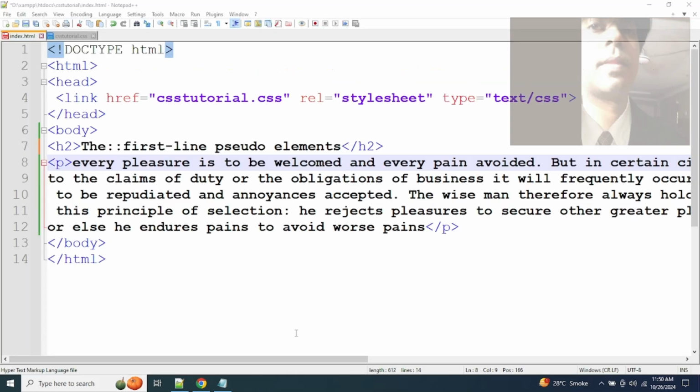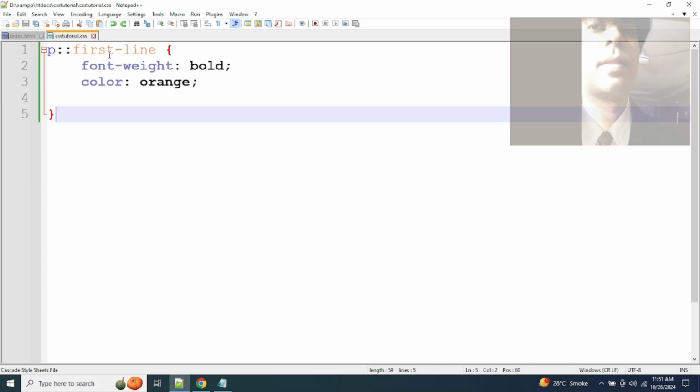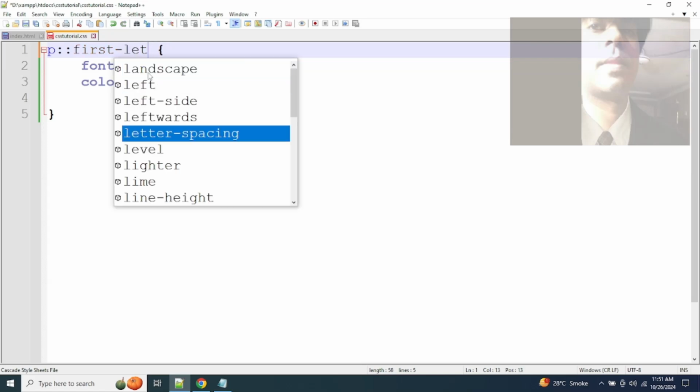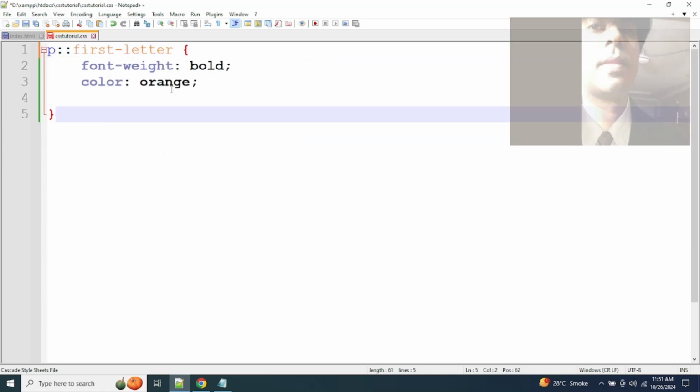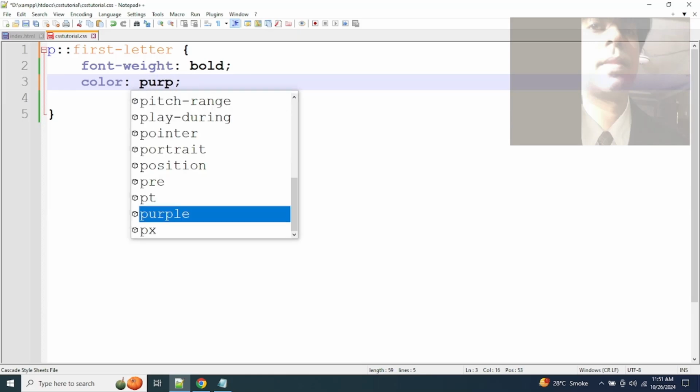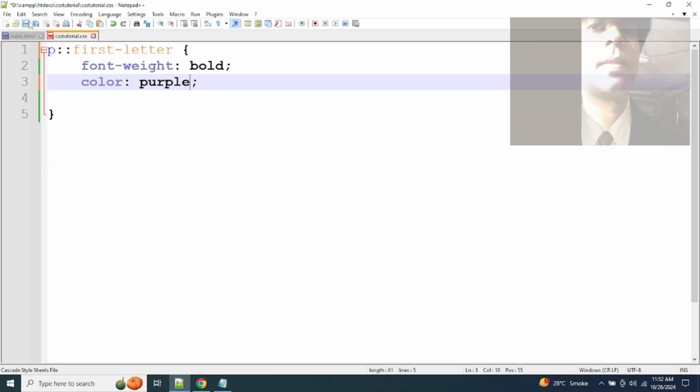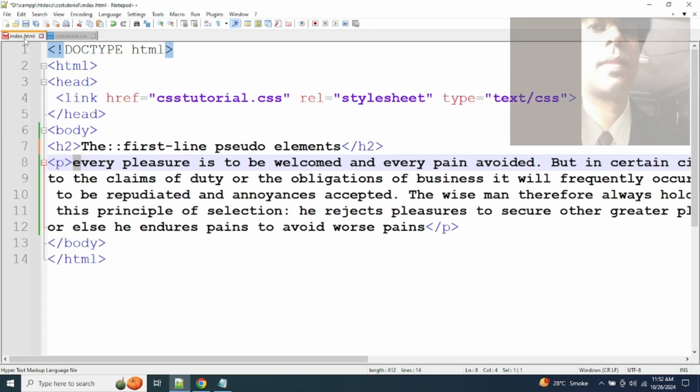Now we will use the first-letter pseudo-element. Only one letter will be affected, and we will use the external style sheet. So we will use first-letter instead of first-line. We will remove line and use letter, and change the color to purple. Press the button to save the file, the external CSS tutorial.css style sheet and index.html.